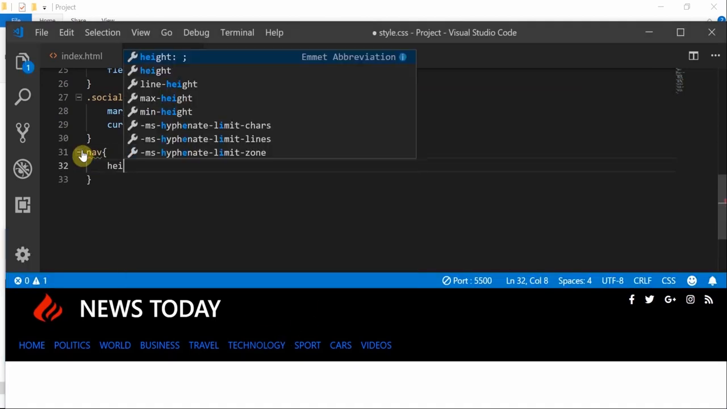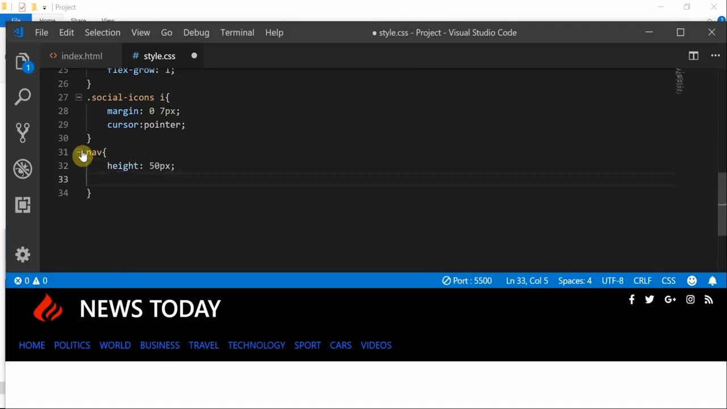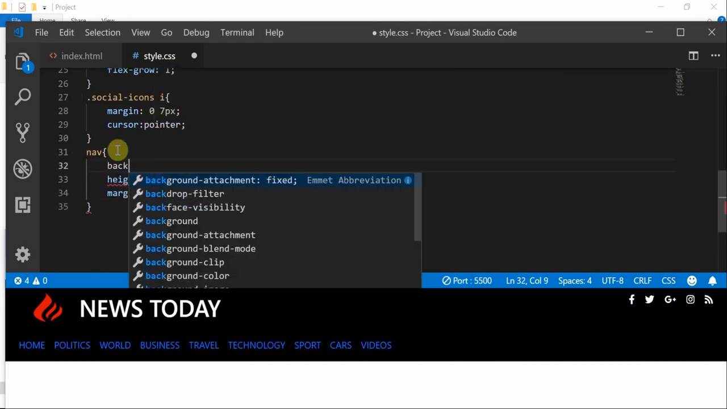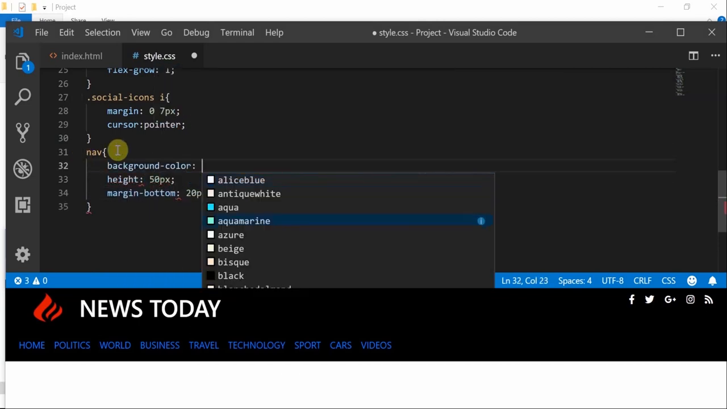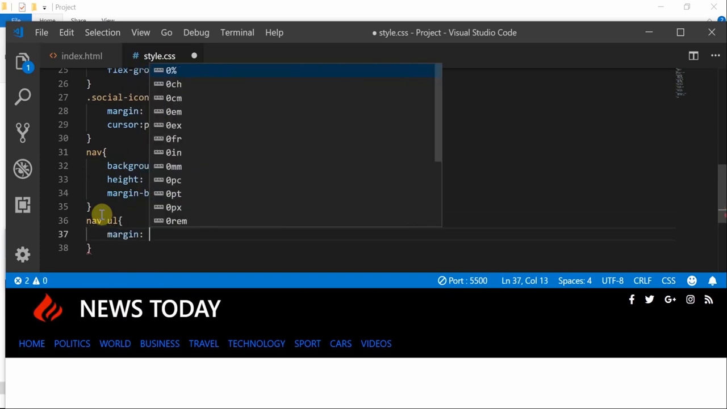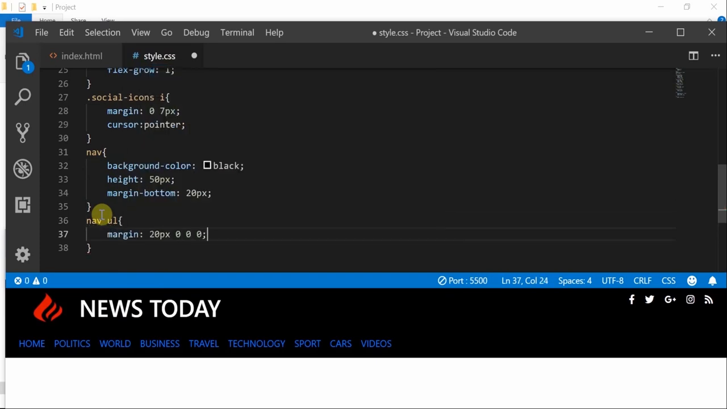I'll start with the nav tag. I'll give it some height, 50 pixels. I've given margin bottom 20 pixels. I'll give the background color as black. Then I'll start with the UL tag, margin 20 pixels. This would set only the margin top as 20 pixels and the rest is 0.